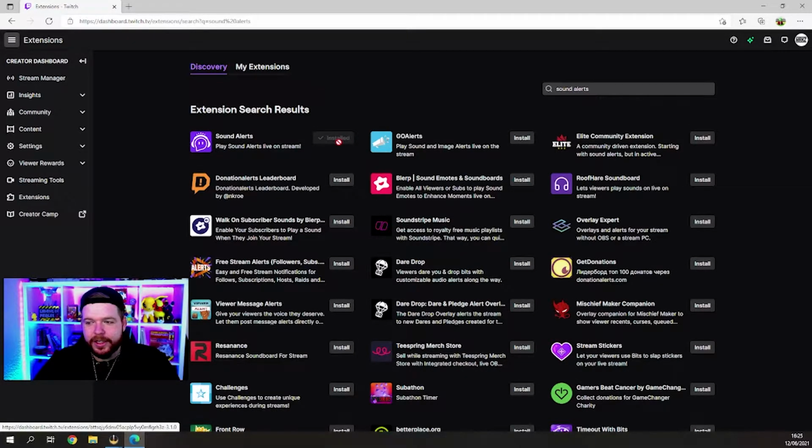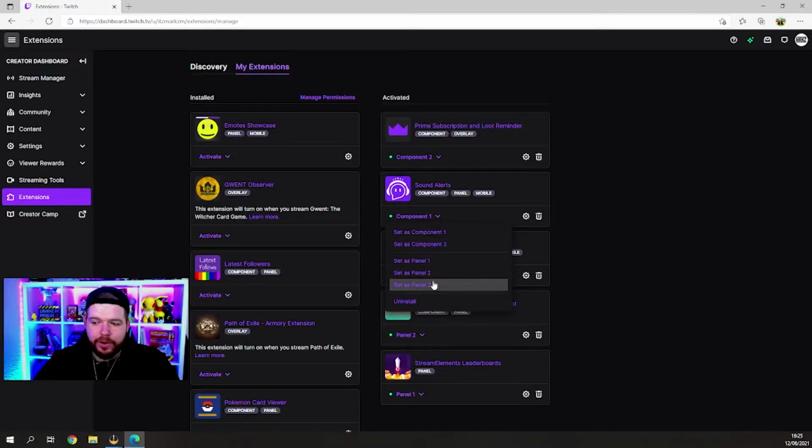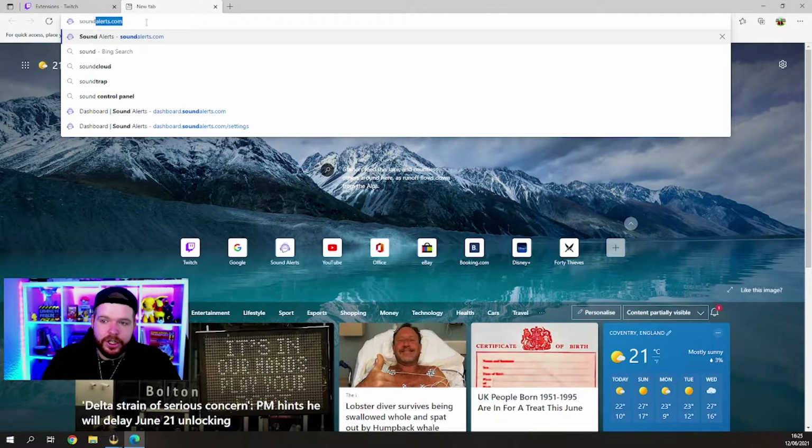Okay, so once you've got this, you want to click install, and then the next thing you want to do is click on my extensions. Once you're here, you want to ensure that it's activated and set as a component or as a panel. It's up to you, your choice. Once you've done that, then you want to head over to soundalerts.com.